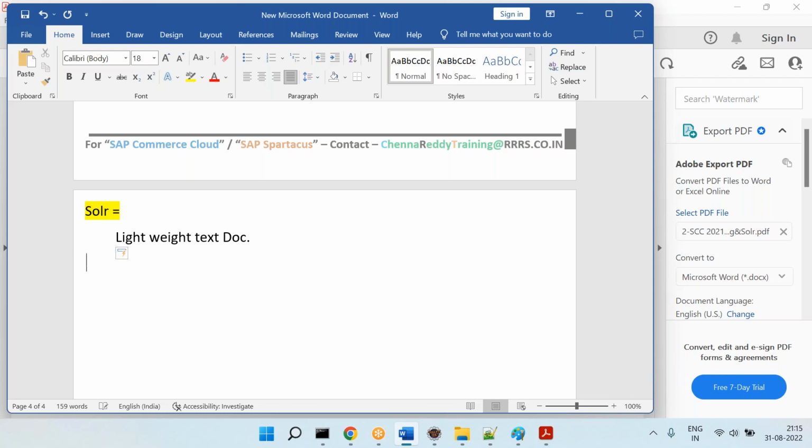It's a lightweight text document. It's kind of a database, but a lightweight text document database. Let me use this word. What is the Solr? It's kind of a database, but a lightweight text document database.